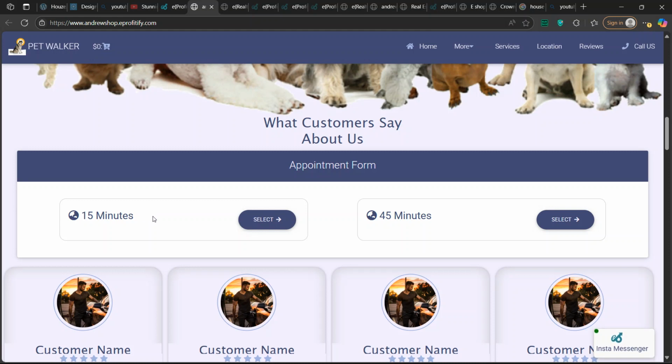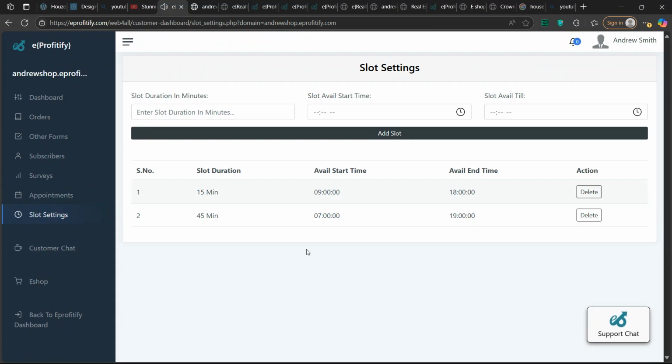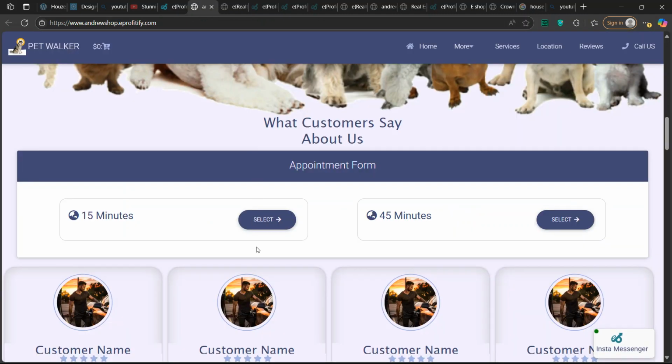or you can set in your panel here under the slot settings. So you can see you've got a 15-minute and 45-minute slot that you have created. You could create additional, let's say, 30-minute slots. And after that, you can set, for example, your availability between what time and what time. So anyways, we will not create a new slot. Instead, I will focus on demonstrating how it works.